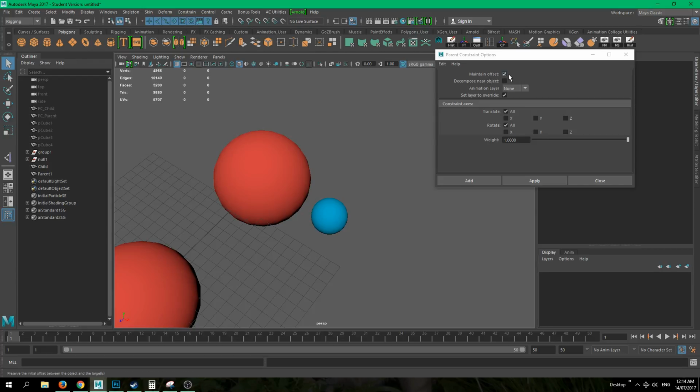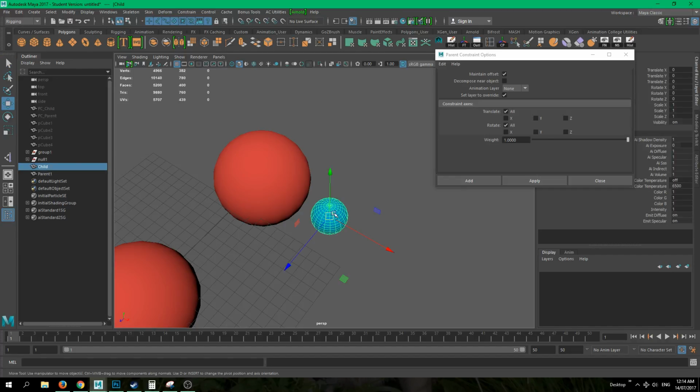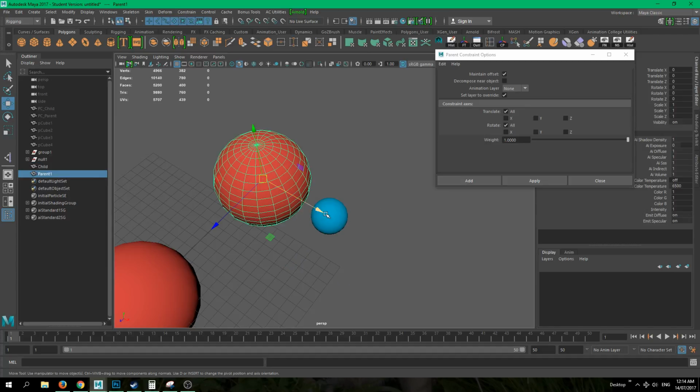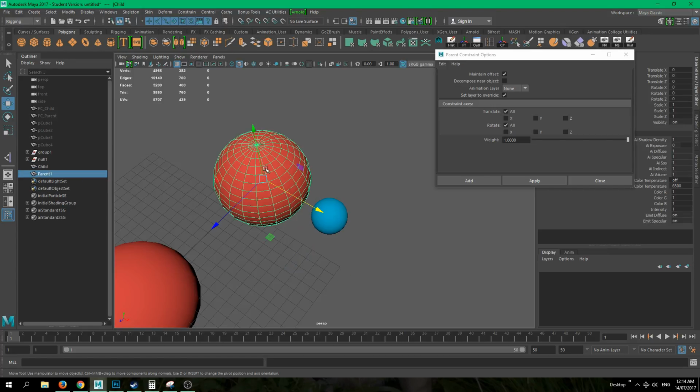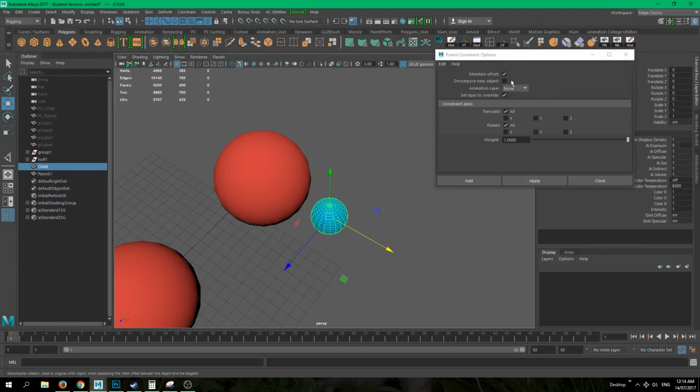The first thing, a very important thing you will see here, is that at the moment we're using this maintain offset, and what it means is that we will maintain this offset between the two pivot points of the object. So you can see that this guy, its pivot point is here. So it's sitting quite far away. It's offset from this object over here, right? If we didn't have this option on, what will happen as soon as we click add, this object will get snapped to the middle of its parent. So that's important to remember.